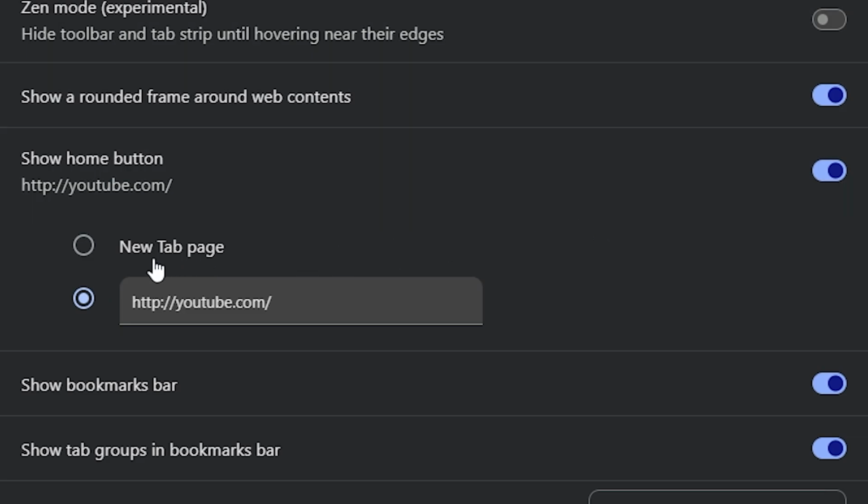And that's all there is to it. By enabling the Home button and choosing either the new tab page or a custom website, you can make Helium Browser fit your browsing habits and keep your favorite destination just one click away.